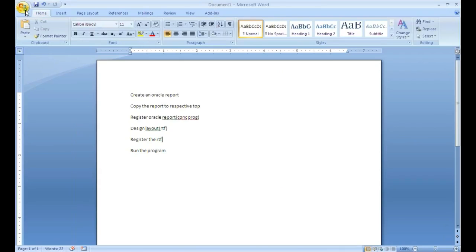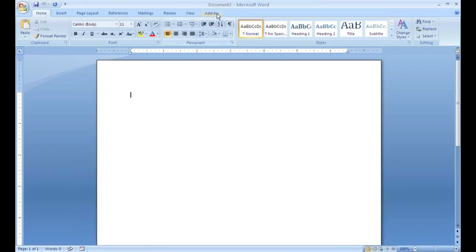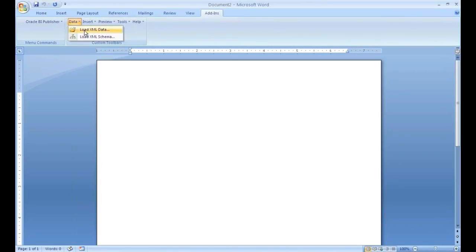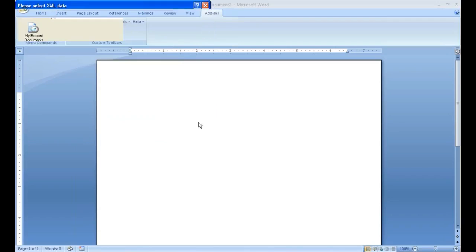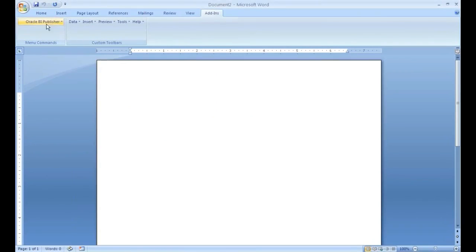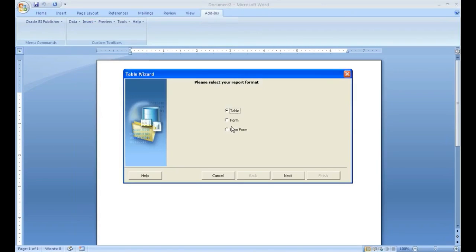To design your report, go to new. Then go to add-ins, data, load XML data. Once you say load XML data, it will expect an XML file. Say the user underscore detail XML file is already available here. Data loaded successfully. You can go with table wizard here. Please select your report format, whether you want table format or form format. So I will take table format. Form format is a data set, the box, like this, tables, rows and columns.